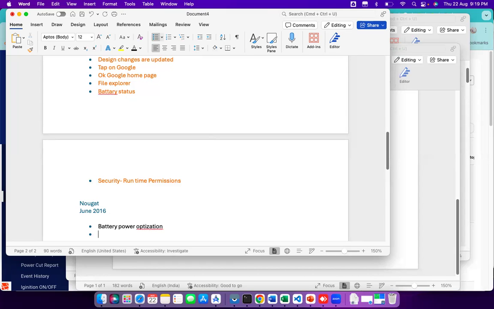Battery power optimization means that very little battery is used when the mobile is idle. Like if I keep the mobile for at least 10-15 minutes without touching anything, at that time it will automatically consume less battery compared to regular use. That kind of optimization has been done here. That is the first. Next is better notification control.